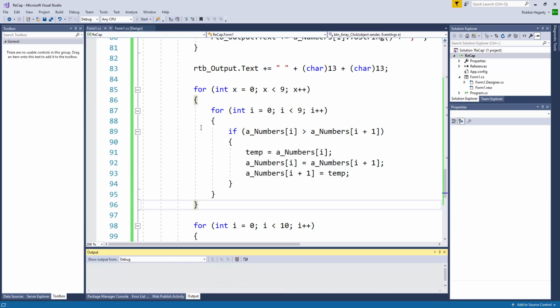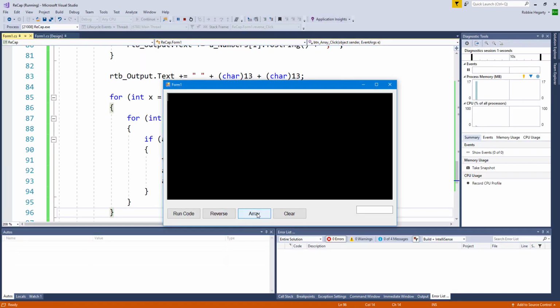So if I run that, click on the array, you can see there's the numbers in random order, and here they are now in sorted order. Now, while this program does what we asked it to do, it's a very inefficient program, and let me just show you why.